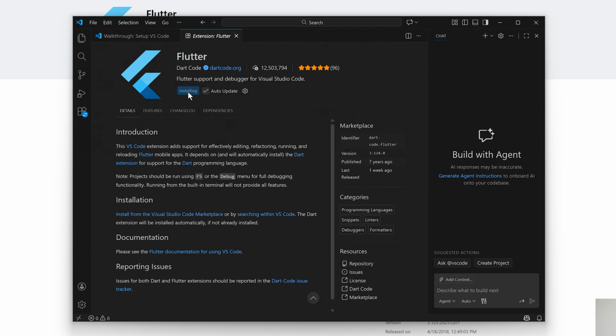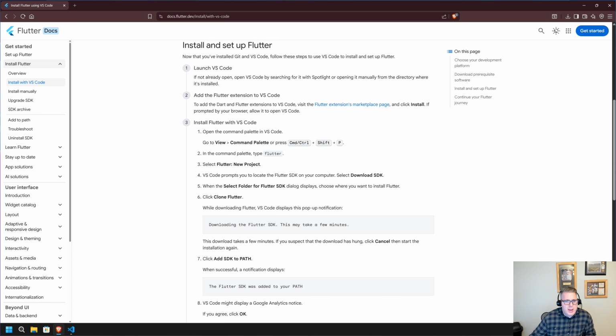This can take a few moments to actually install. Once it's installed, this will change, and you'll see disable, uninstall, and switch to pre-release. And we're going back to our guide here, and we can see that we still haven't actually installed the SDK. But what we're going to do is open the command palette, and type in Flutter, and select a new Flutter project.